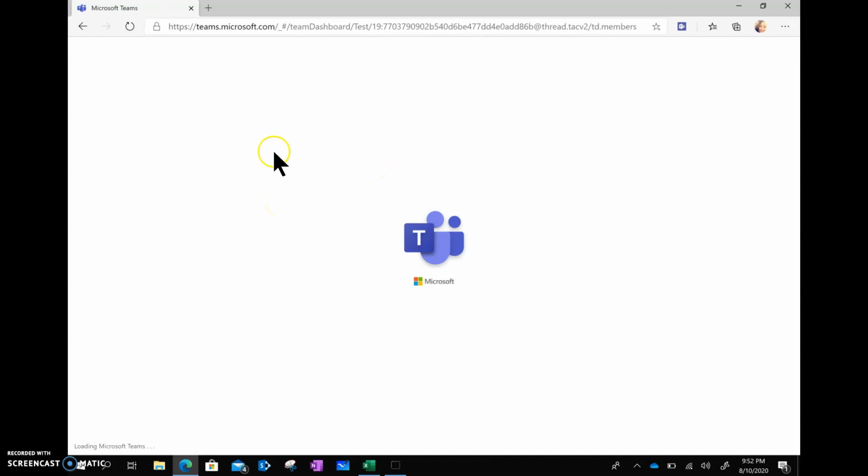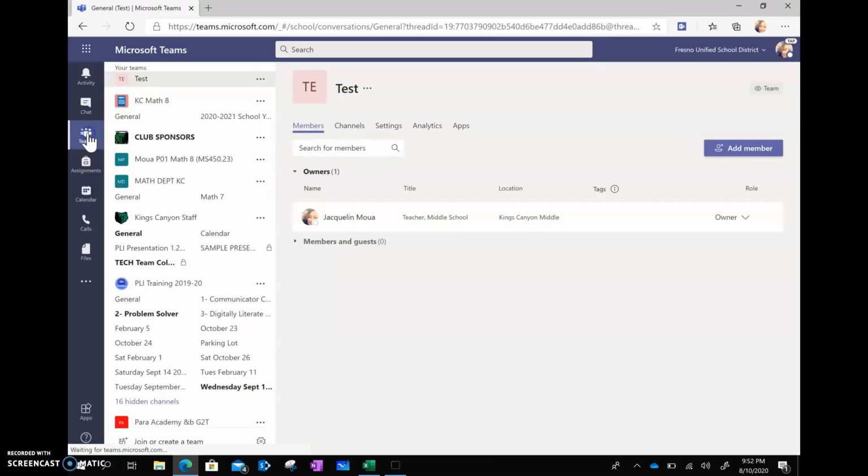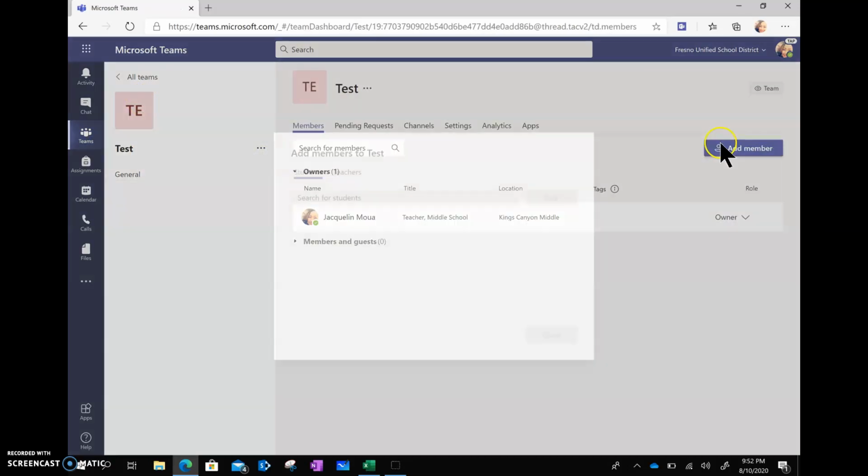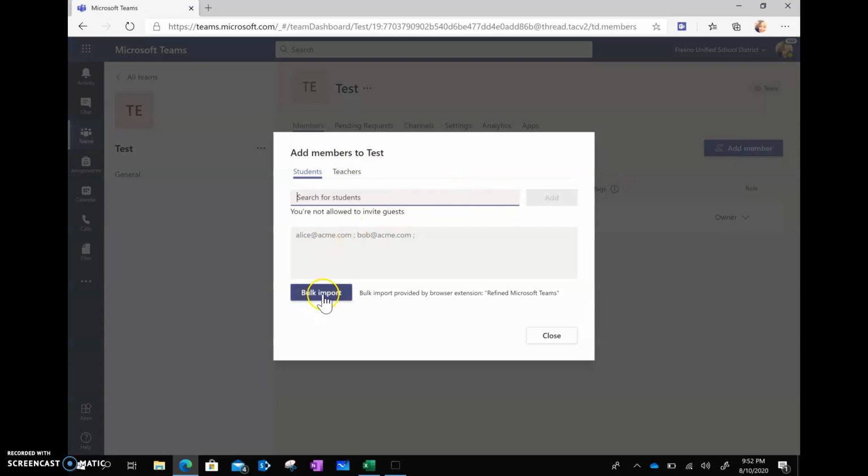Once you get there, these are all my teams. I'm going to go into my test team, which I use all the time. I'm going to manage my team, add members. If you notice, it says bulk import.